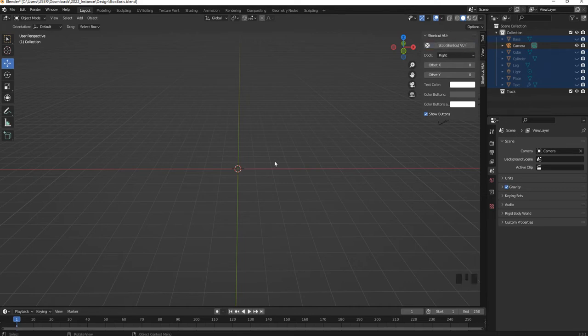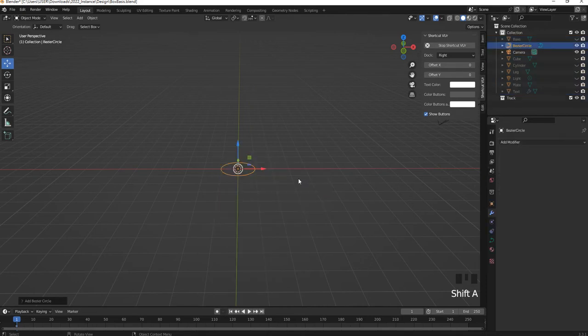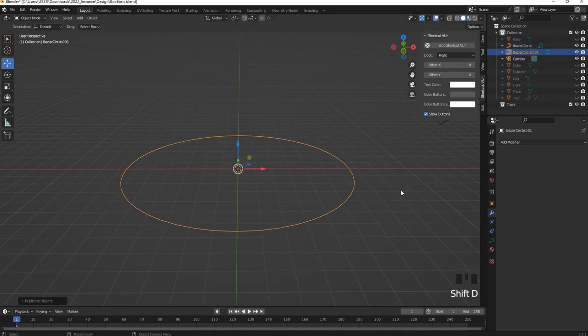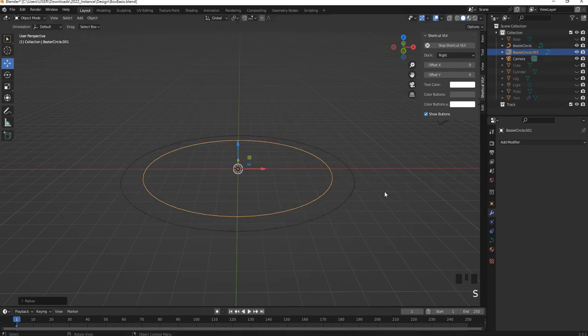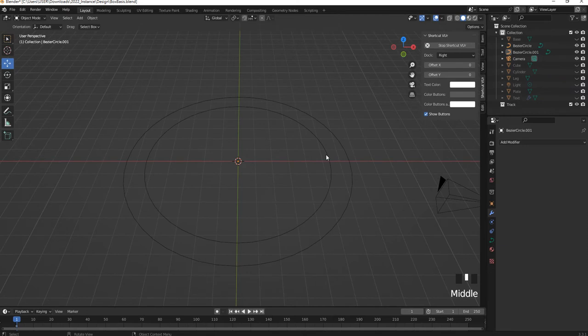First thing I would like to do, don't forget to turn on your shortcut viewer so that you can see your operations. Press Shift A, go to curve, create a circle, press S to enlarge it, and press Shift D for copy. Press S again to make both smaller, and press Ctrl A to apply all transforms. So the basics have been done.